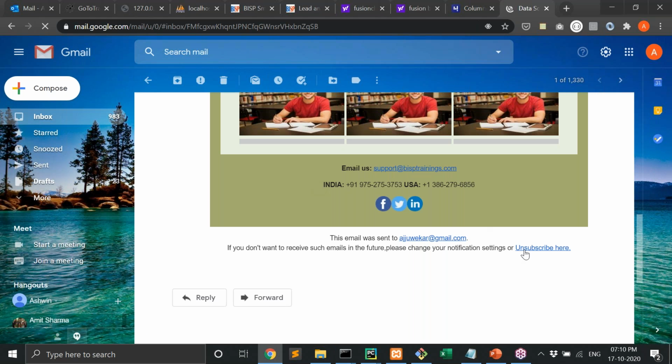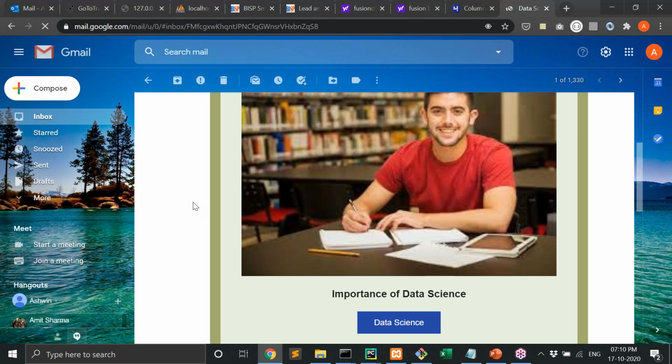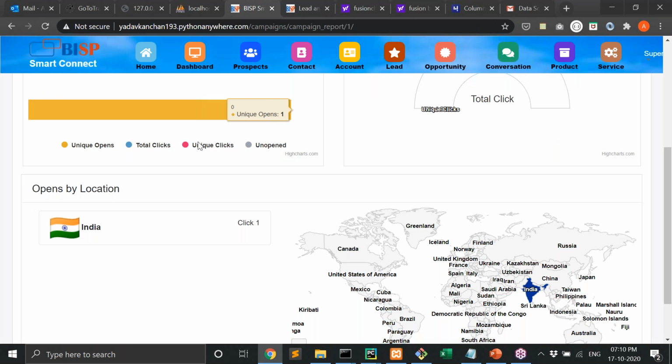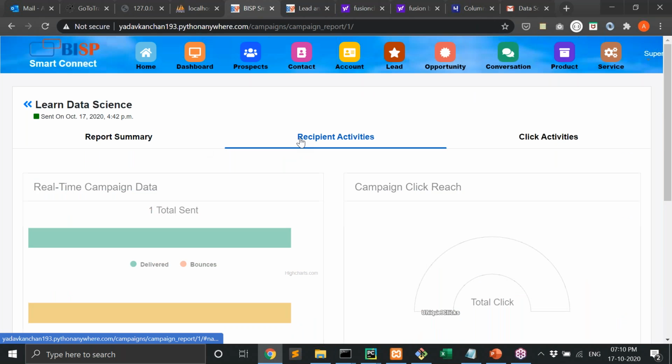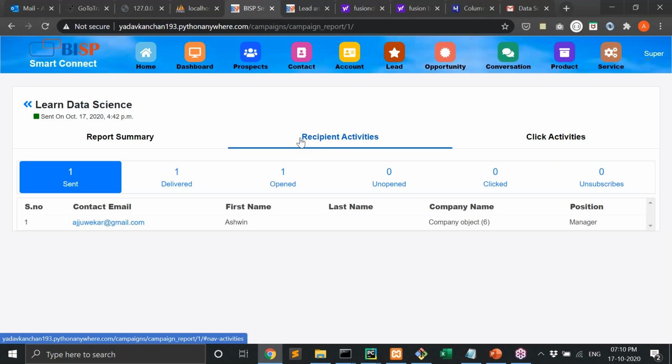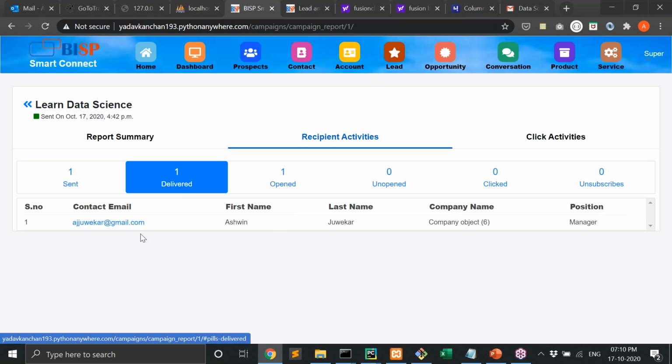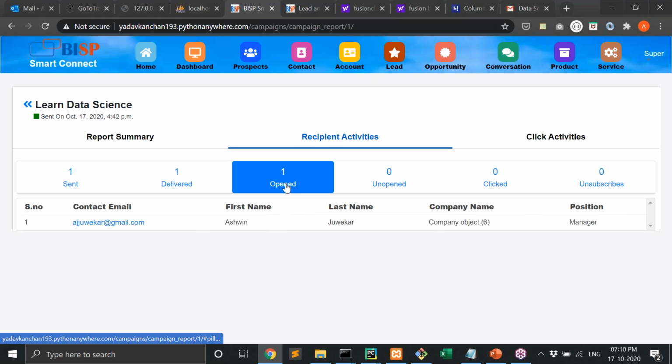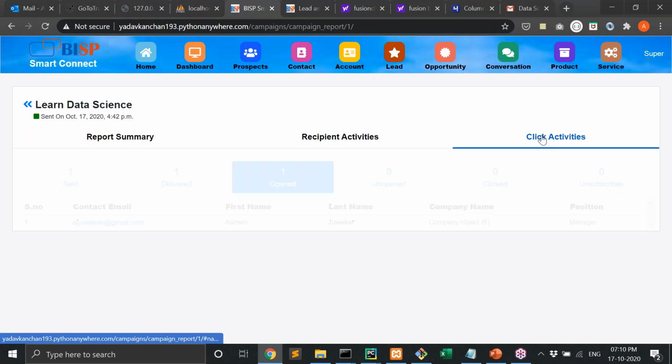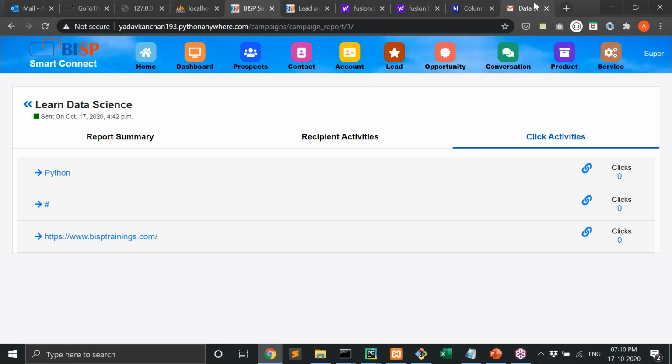There is one more facility, unsubscribe. Unsubscribe means the name of that person will disappear from your campaigning list. Now, if I want to see recipient activity, what the person who received our campaign has done. Now look at this, this is my email ID, the company, all these things. Delivered to one person, opened by one person, unopened zero, clicked zero, and unsubscribes zero. Click activity, right now I have not clicked any of these.